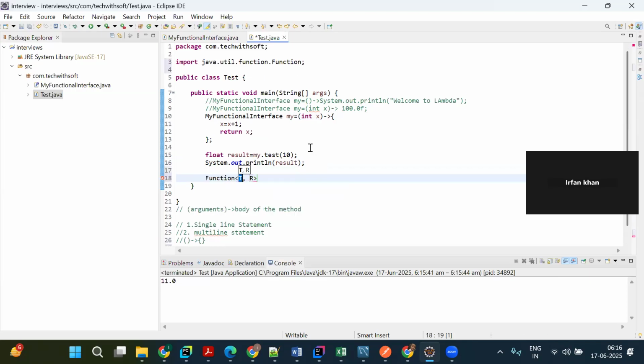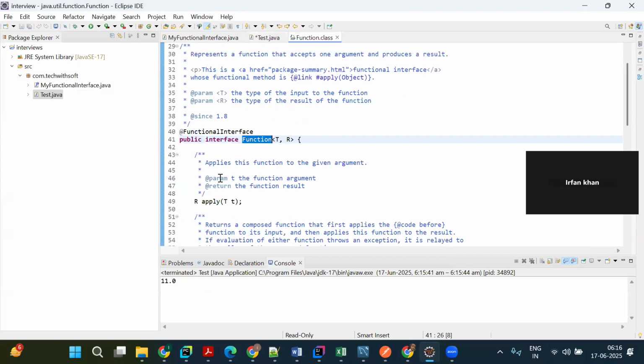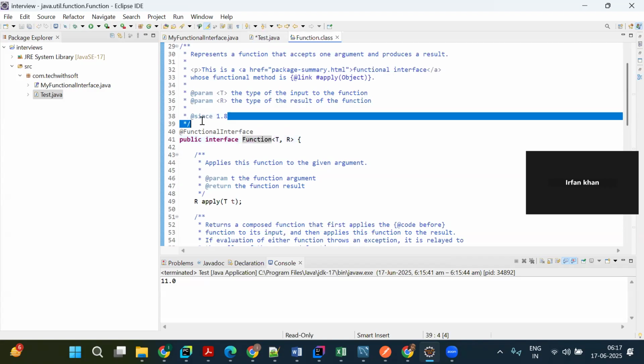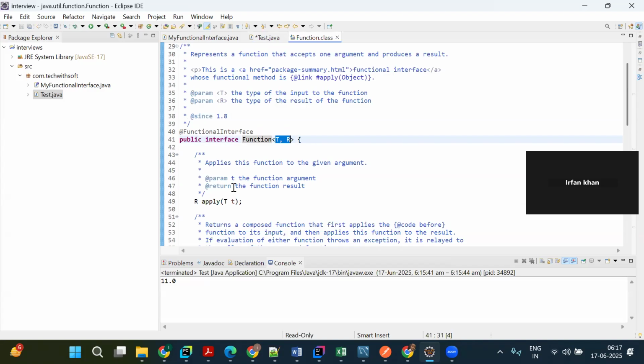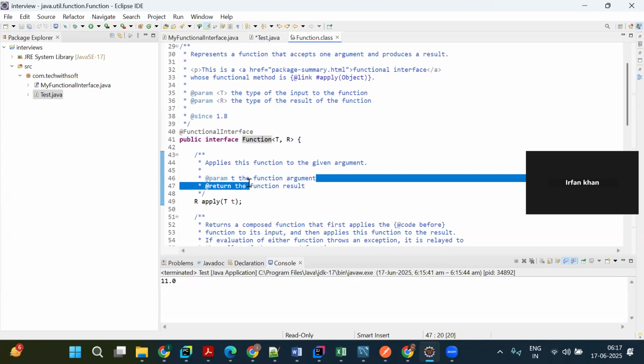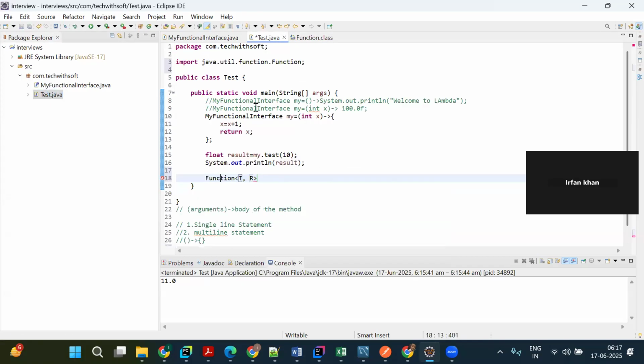Okay, so it will take two things, T and R. If you want to check that, you can click on it, and you will get the complete picture of it because it is added in Java 1.8 onwards, right? So here it is taking two things, T comma R. What is T? T is the function argument, and R is the return result of this particular calculation, whatever we are writing. So T is the argument and R is the return value. We have to always think about that whenever we are using a predefined functional interface.